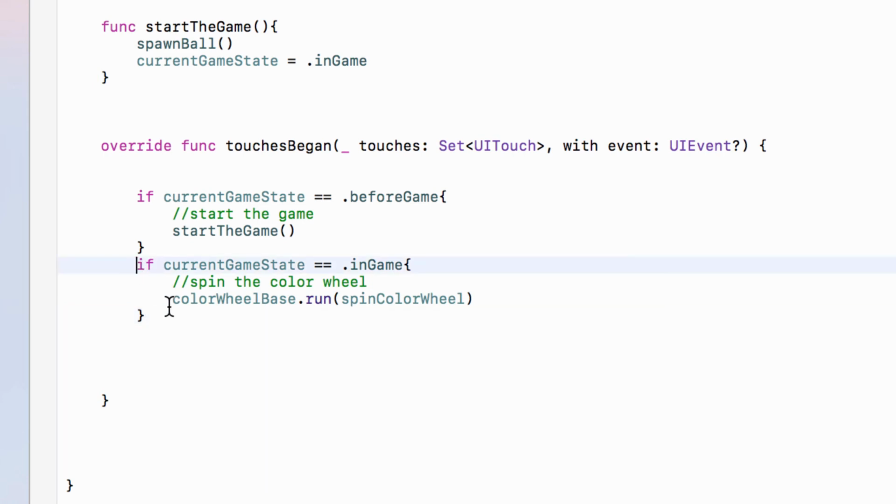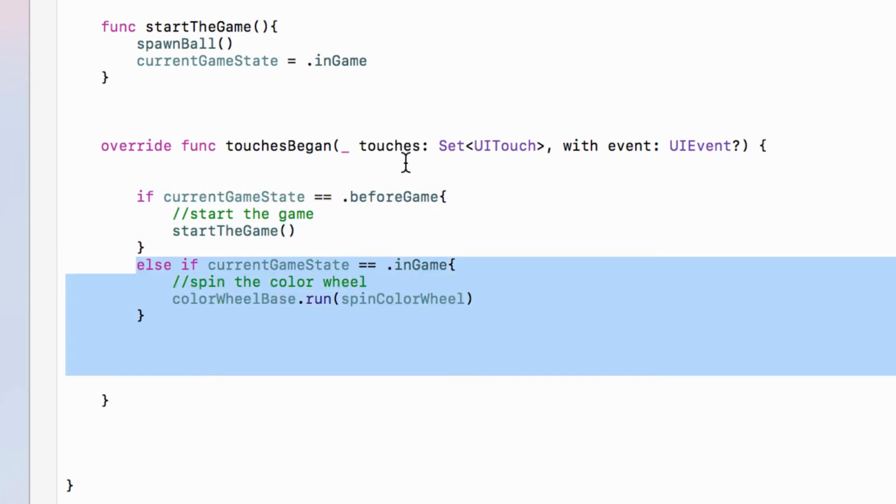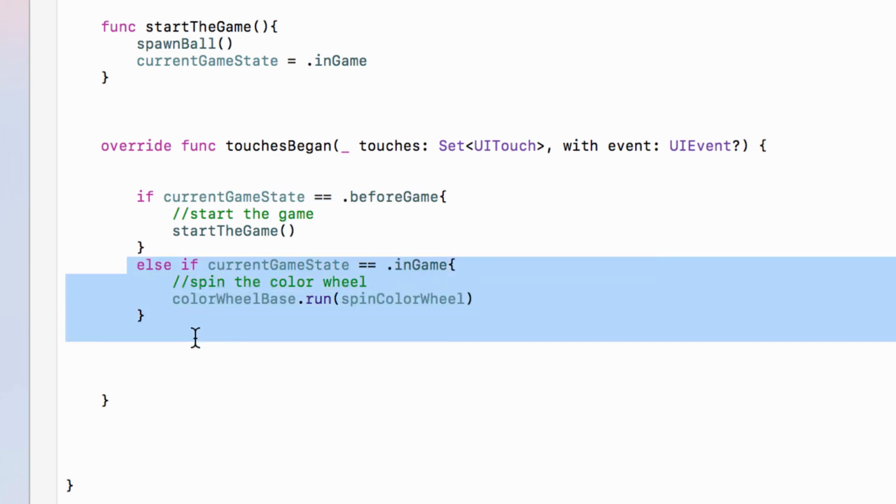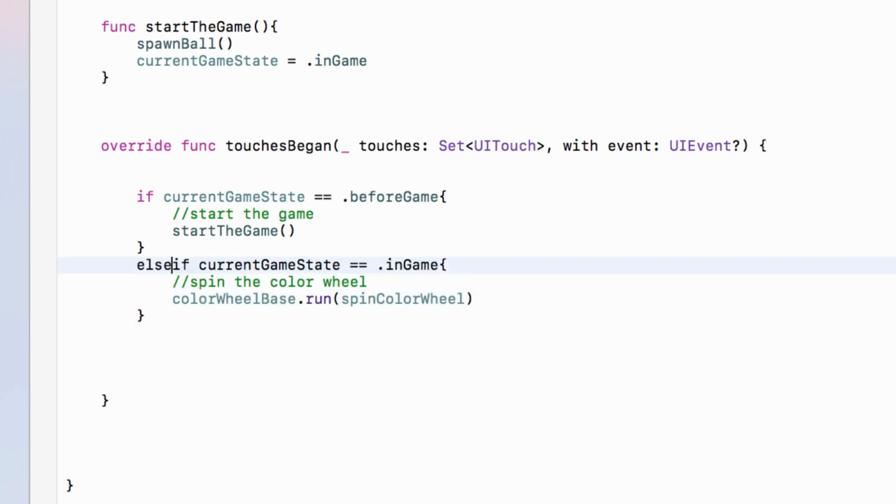Now what we actually want to do is have this as an else if. Because now what we're going to do is say if we're before the game, start the game and that's it. Because this is correct, don't even check this one. And that's important because if this is an if, what's going to happen is before the game, we will touch the screen.